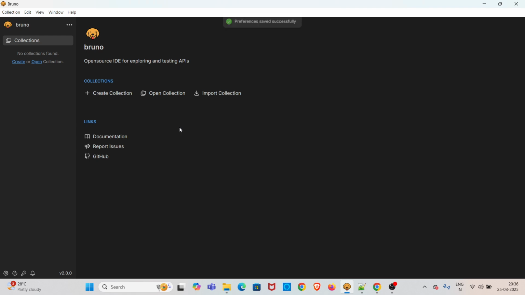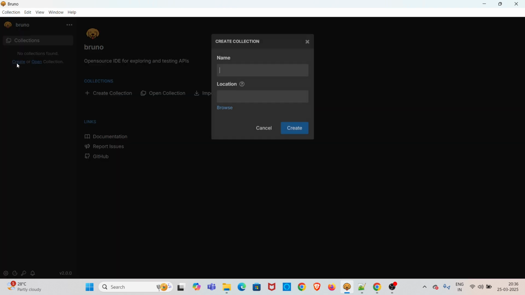Now I am going to create a new collection in this Bruno workspace. To do that, you can click on this create option, or there is another option here. Also, in these three dots, there is another create collection option. Three options are available. I am clicking on this option. Now I am giving a name to the collection. Since I am using the API from the Request website, I am giving the collection name as request.